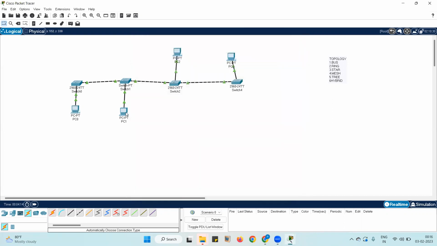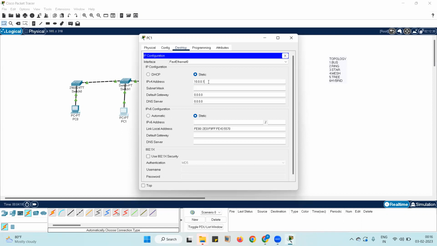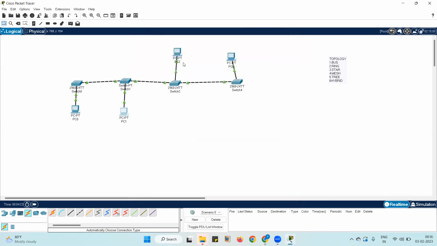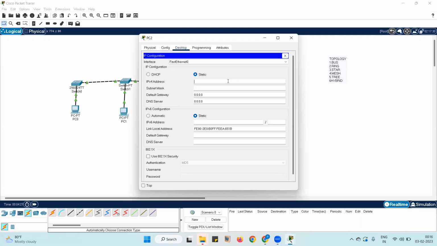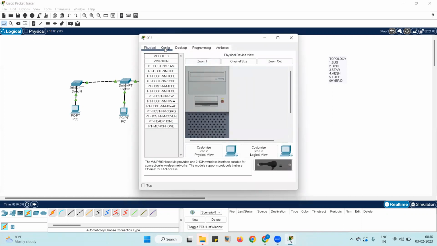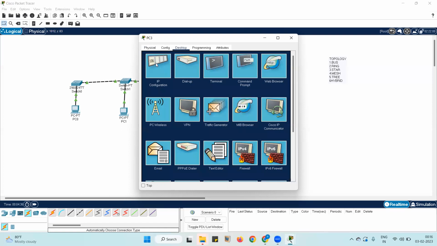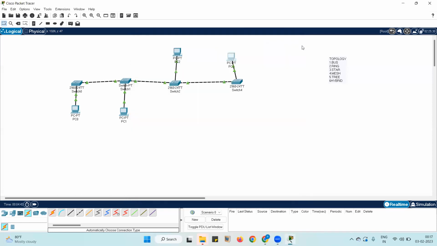Close this one. Go to the PC2 desktop IP configuration, and now the IP address 2. Close this one. Go to the next PC, open IP address. Now we have to give 3. Close this one. Go to the next PC, open desktop IP configuration, IP address 4 for the fourth PC. Close this one. Okay, now try to send a message.